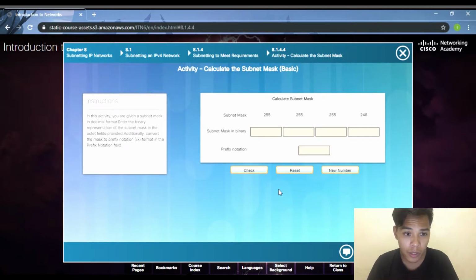The instruction is, in this activity, you are given a subnet mask in decimal format. Enter the binary representation of the subnet mask in the octet fields provided. Additionally, convert the mask and prefix notation format to the prefix notation field. So we are given a subnet mask, and we are going to answer the binary form of the subnet mask and the prefix notation of it.